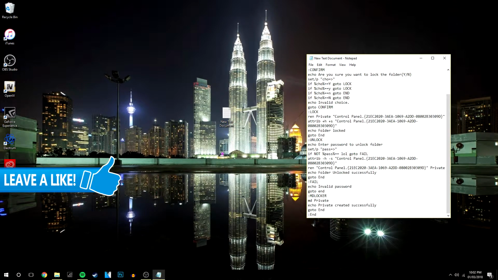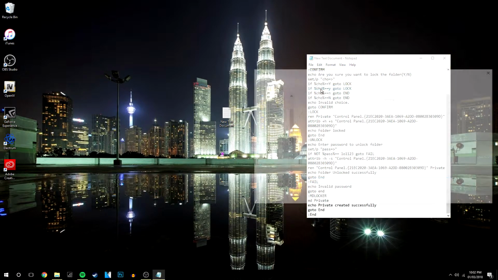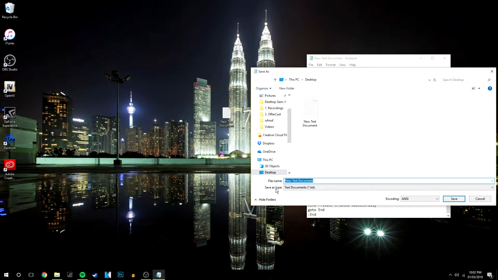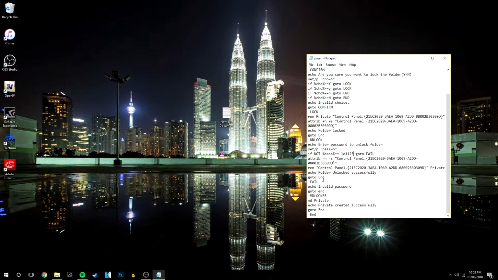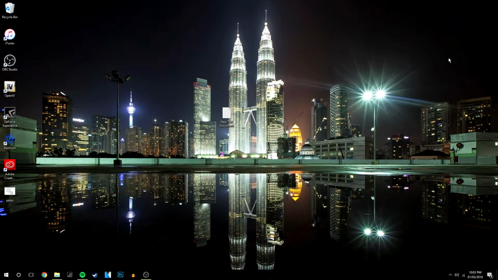So I'm going to type in LOL123, and then go to File, Save As. Where it says Save As Type, click on All Files, and call it whatever you want. I'm going to call it Pass, and make sure you put .bat at the end of it, then click Enter. We can remove this folder now, and the text document as well because we don't need that, and that's going to create your batch file.